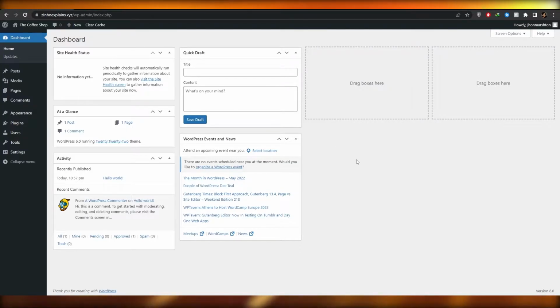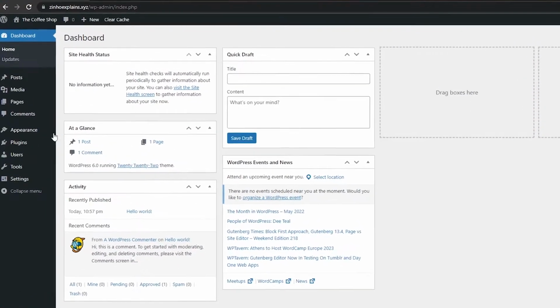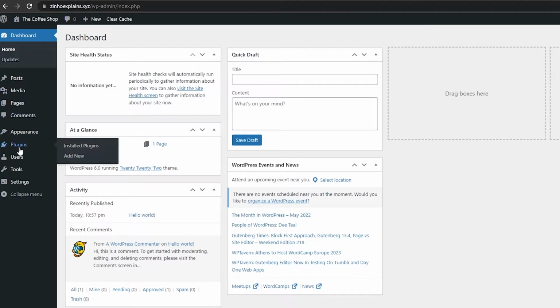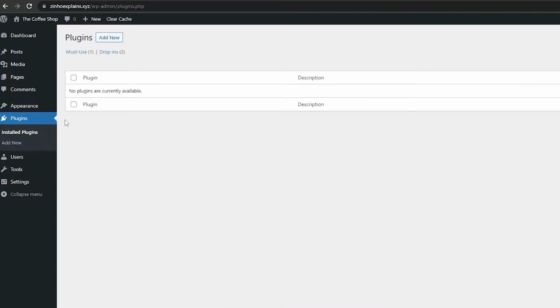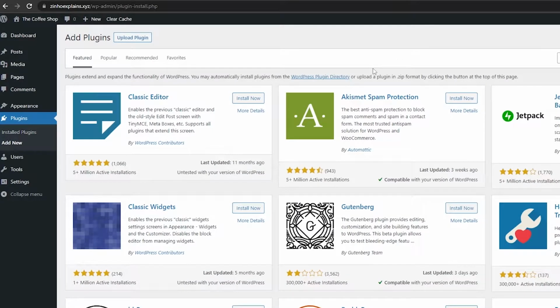Now, when you first come into your dashboard in WordPress, this is how it's going to look, right? So what you're going to do is come over here onto the left side, go into the plugin section, and add a new plugin. Now, I've deleted all the plugins. This is a fresh start on this website, so there's nothing edited.